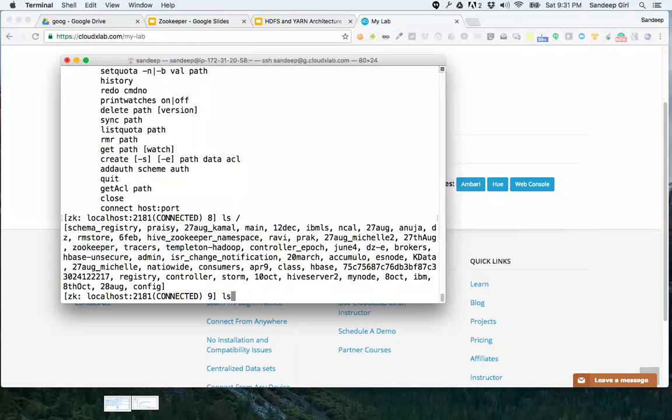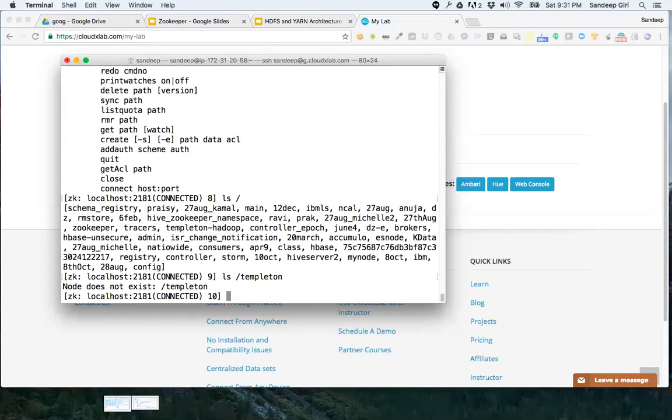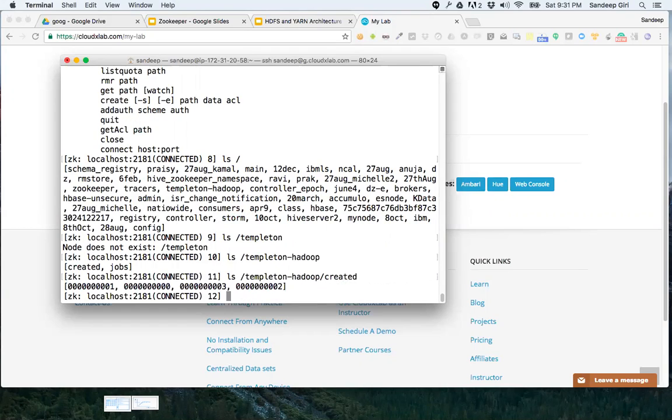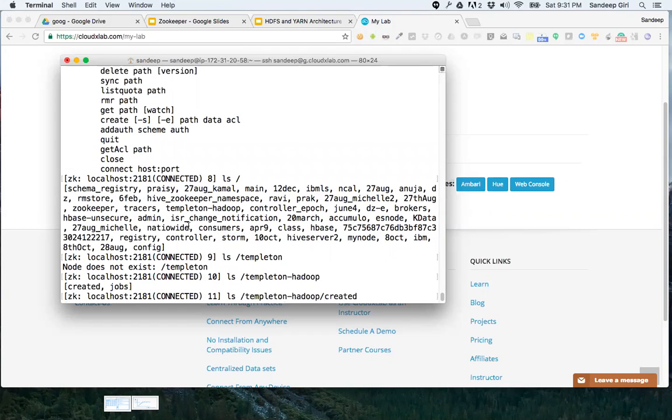All right, there is something called Templeton Hadoop. I don't know what Templeton Hadoop is. Okay, what does it contain? It contains some more information. Since we have not set up the backup name node and HA, as in high availability, yet, you do not see the information about the various things we were talking about earlier.